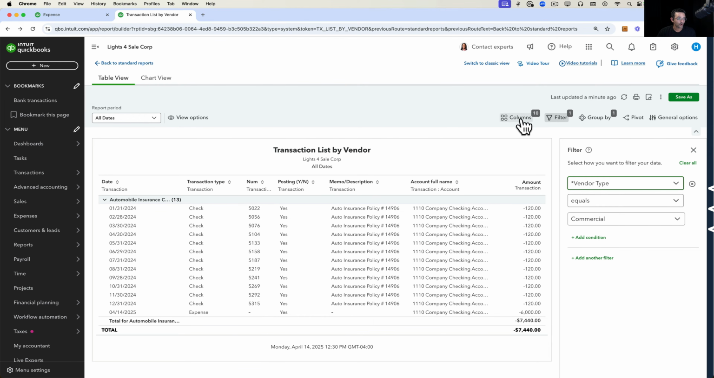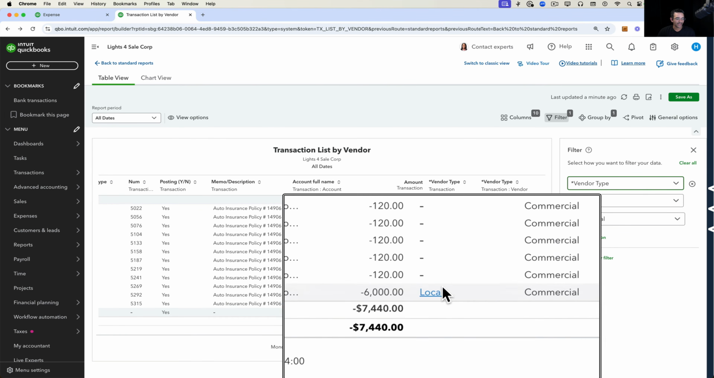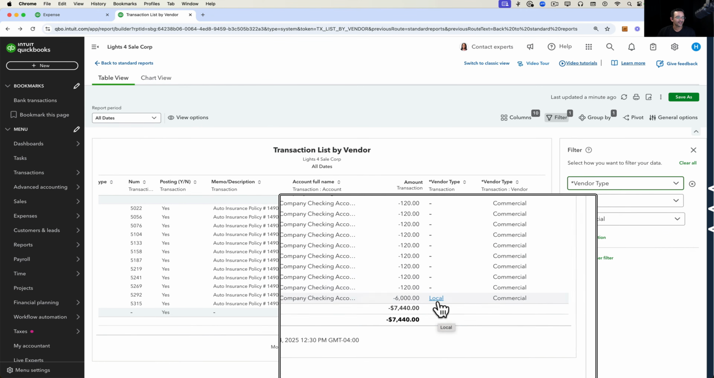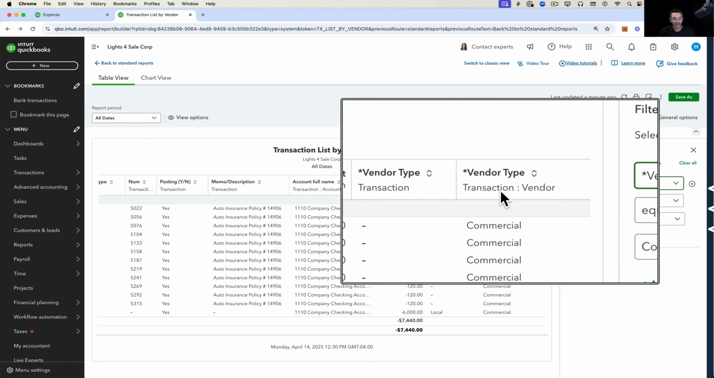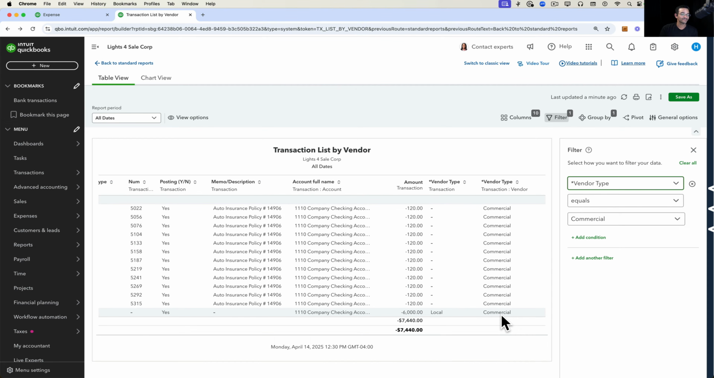Now, if I show both of them, let's see, are they both showing? Yeah. So it's a good example here. So we have for vendor type transaction, we have local was picked as a custom field in that transaction, but the actual custom field in the vendor is commercial. So that should probably get you thinking quite a bit about strategically when you would use the vendor level custom field and the transaction level custom field.